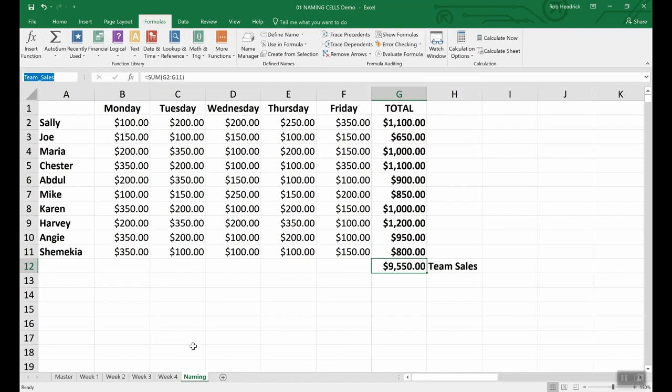So let me show you now how to name a range, because this is pretty cool. We're going to call this, all of our individual sales reps' totals for the week. So we're going to highlight this entire range, and we'll name it up here. We'll just double click G2, and we'll call this rep sales.